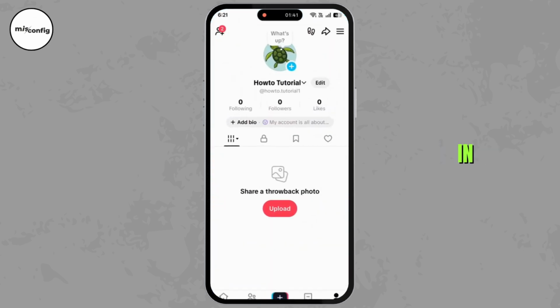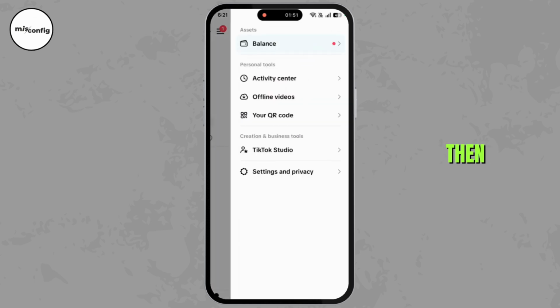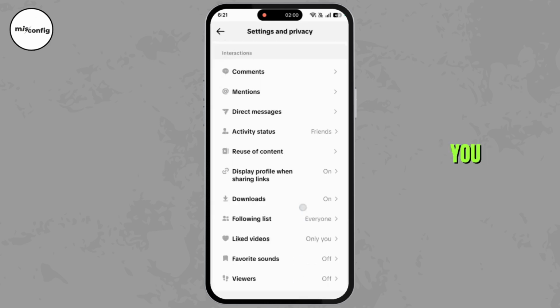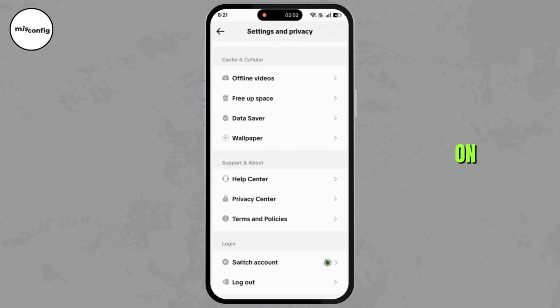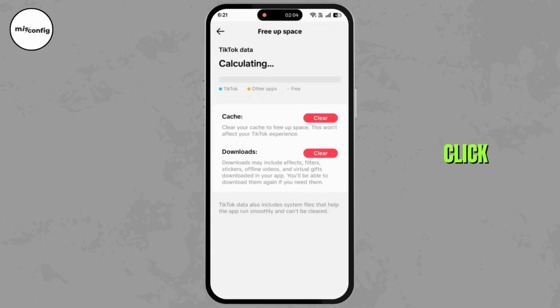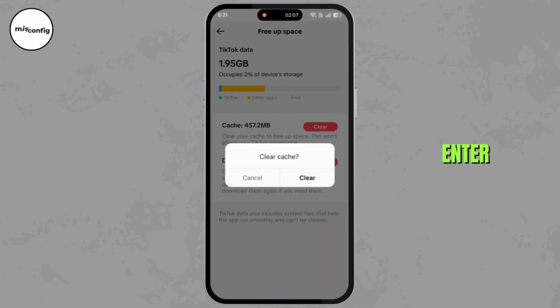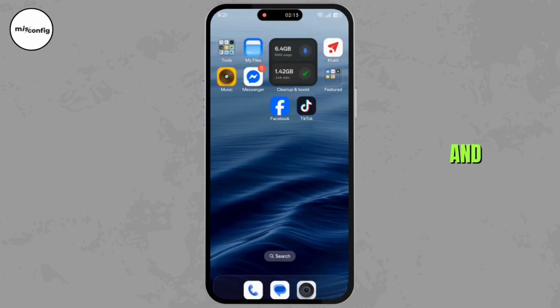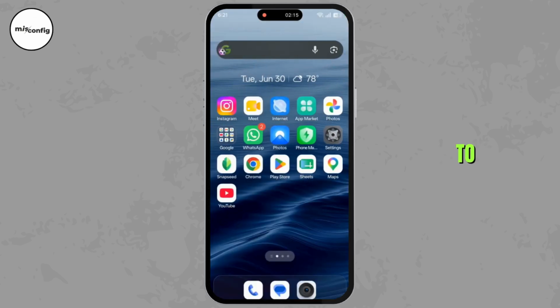Then go to your profile in the bottom right corner. And in the top right corner, you will see these three lines. Click on it. Then go to settings and privacy. Scroll down until you see free up space. Click on it. Here, click on clear cache. Enter clear. And next fix that you can do is go to Play Store.